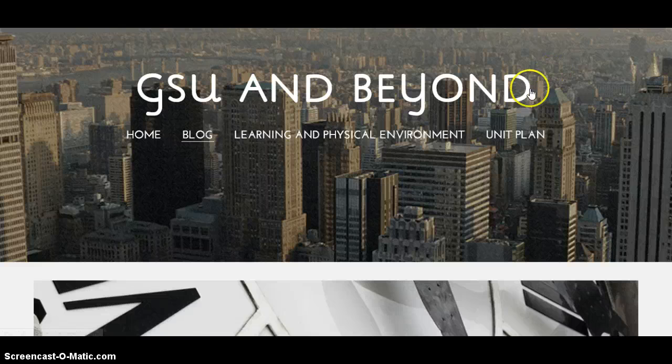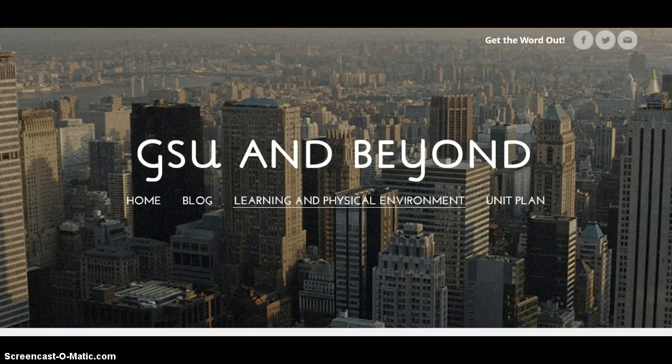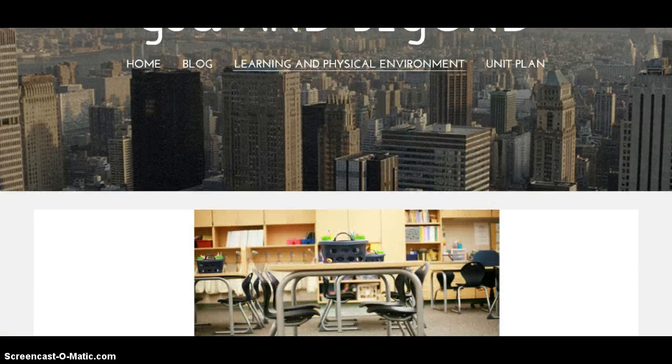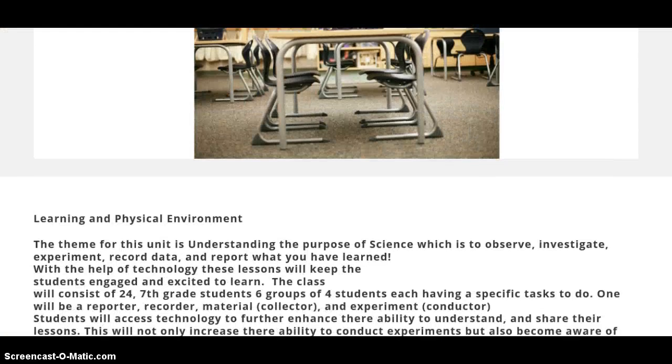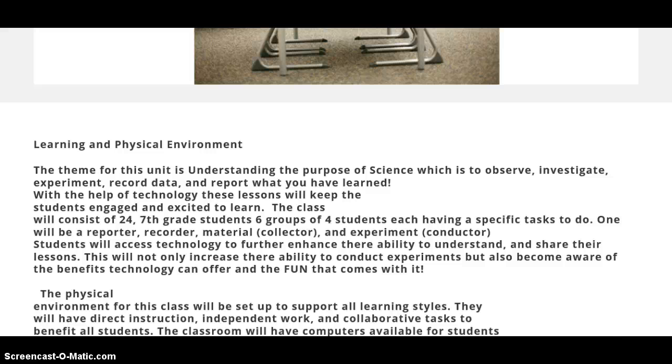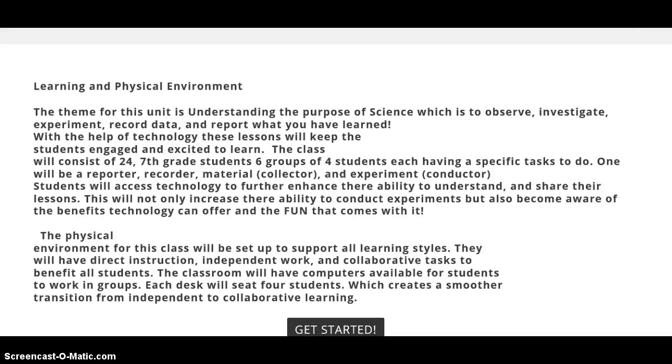And right here, I have my learning and physical environment that basically describes how I plan to teach and how I plan to have my classroom set up once I do become a teacher. Because I am a science teacher, I decided that what will work best for most of the students is to have a classroom that is set up for both independent work time and collaborative time.